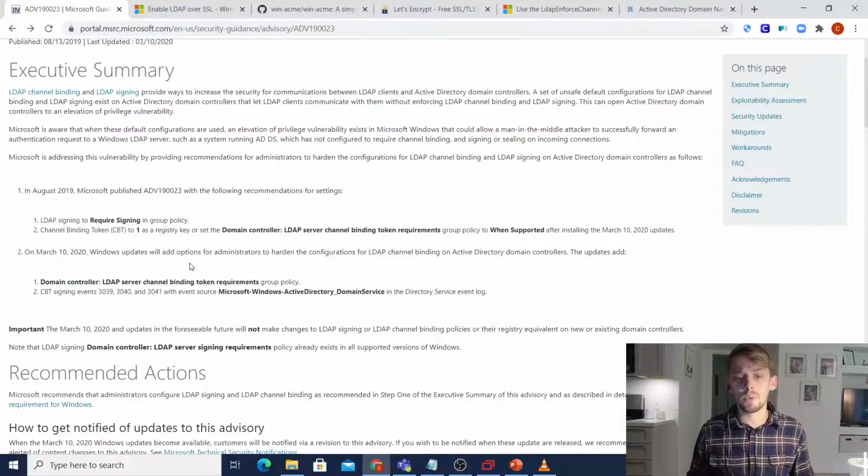Now, channel binding, we're not going to go into in too much detail, but in essence, what it does is it takes the transport layer and the application layer. It creates a unique fingerprint, so that if anything is tampered with in that communication and the fingerprint changes, then the LDAP server will invalidate the connection and not actually serve the client.